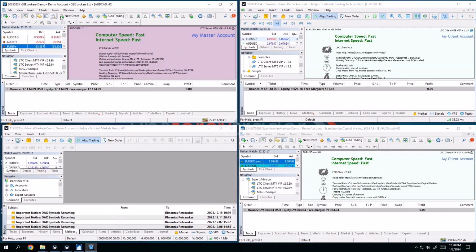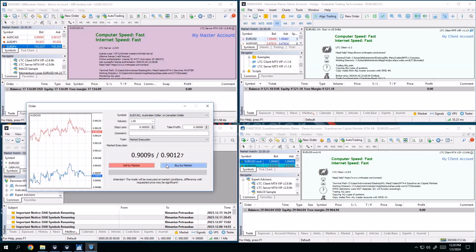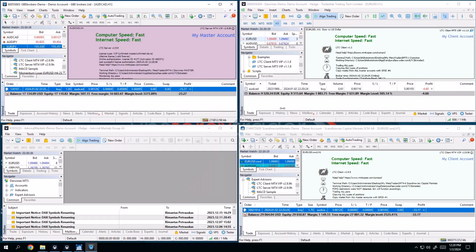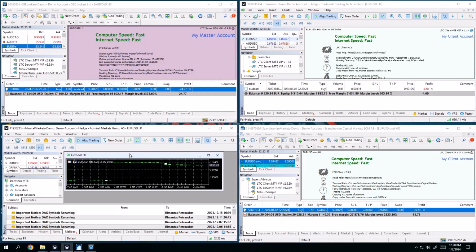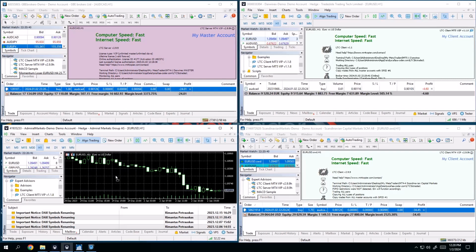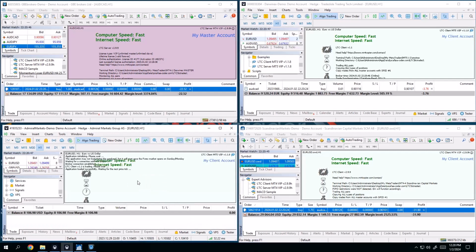So let's open some trades. If I open a buy trade on Aussie CAD, one lot trade, look, both of these accounts instantly open the same trade. Now, this third account on the bottom left didn't open anything because it wasn't set up with the client EA. So all I have to do is open a chart and attach the client EA, and that's it. Now it's ready to accept trades as well. It won't copy that trade because it's too late already, but it will copy any trades from there.